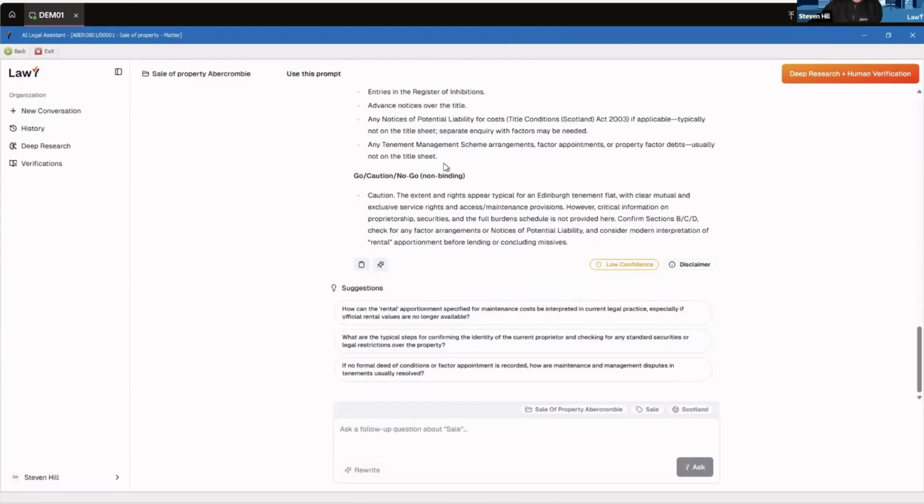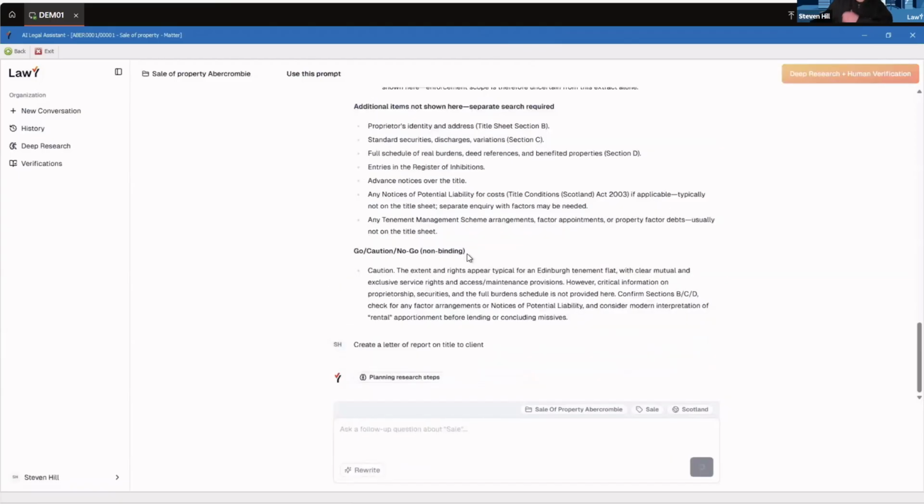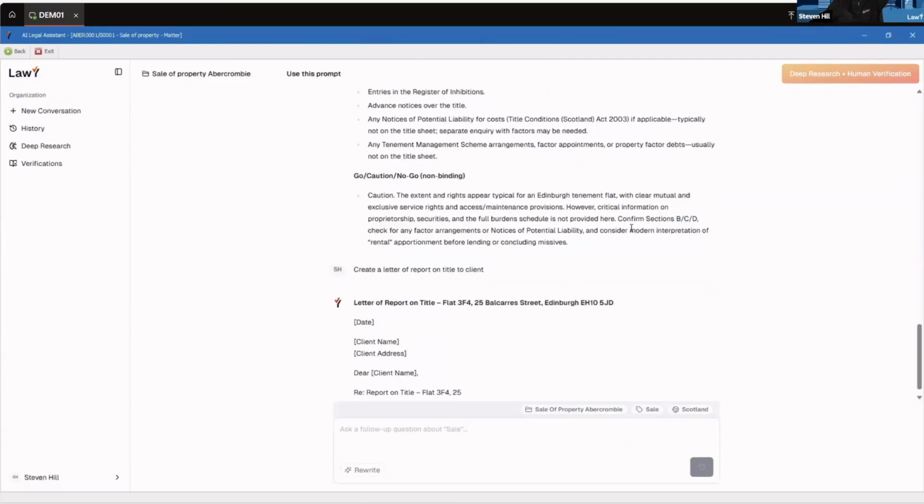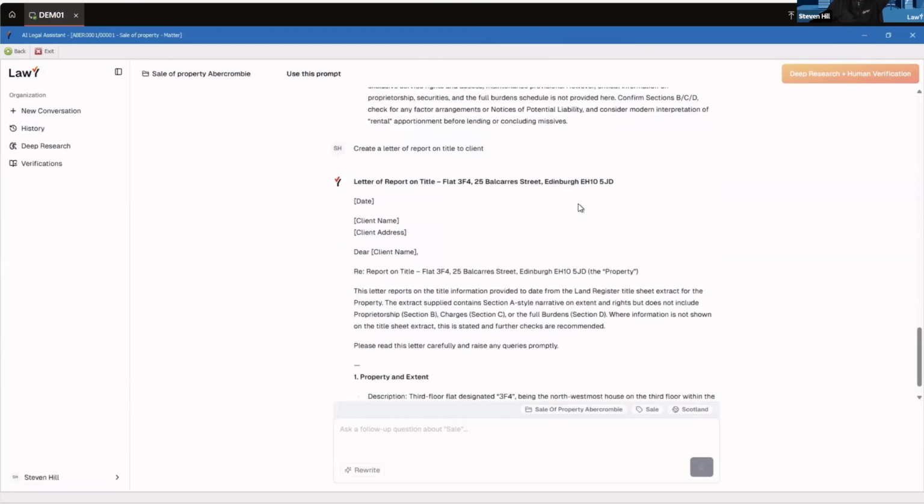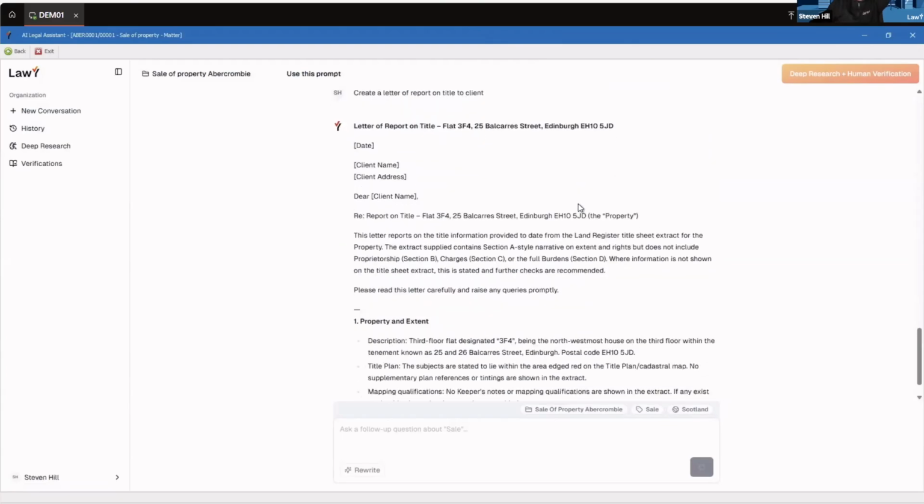So you can copy that information. You can then ask it to create a report on title to client. So I'm just going to ask it to create a letter of report on title to client. While I'm asking that question, I'll just explain some of the other aspects of it. So you'll see that I'll just generate that letter.